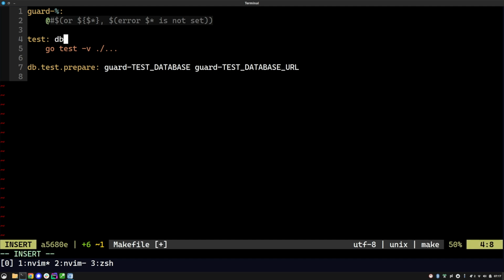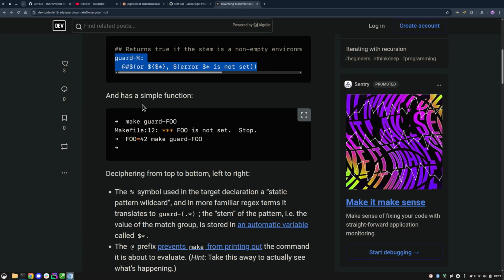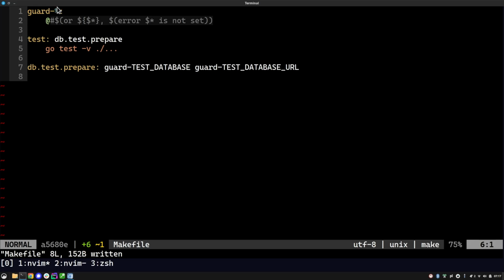And so we want db test prepare. We want test to run db test prepare before we run it, and then we want db test prepare to check if this environment variable is set. And I did not know this syntax, but apparently this works. So this % sign means it's a wildcard target, and I think this is using Makefile syntax. So if this variable is not set, then it's going to call an error with this message.